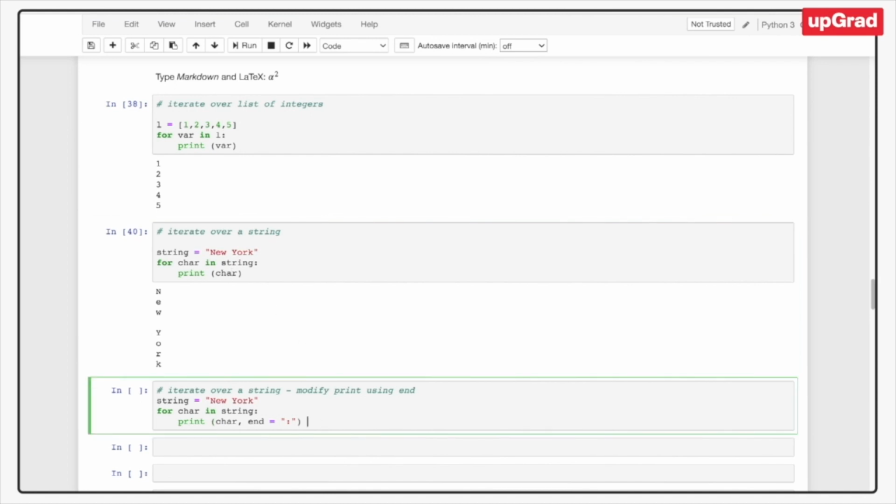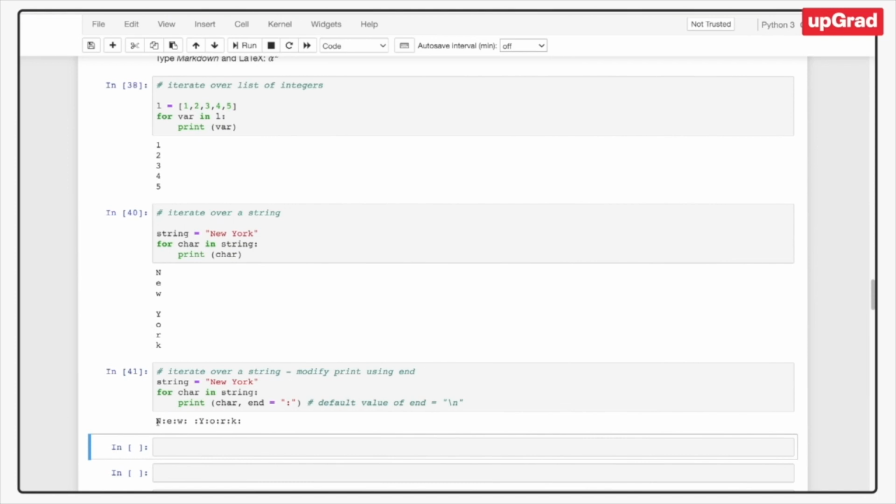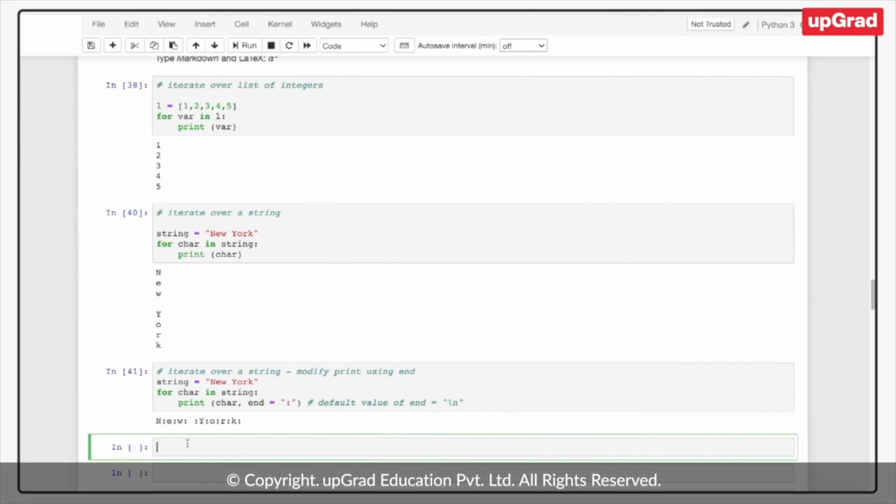So let me just put the comment here. The default value is end equal to \n, meaning newline. If you want the separation between the lines not to be a newline, you can identify that by setting a value as end. Let me just run this. So you get, again, all the characters printed. Instead of separating them by a newline or line break, you get a comma. Okay, that's about iterating over a string.